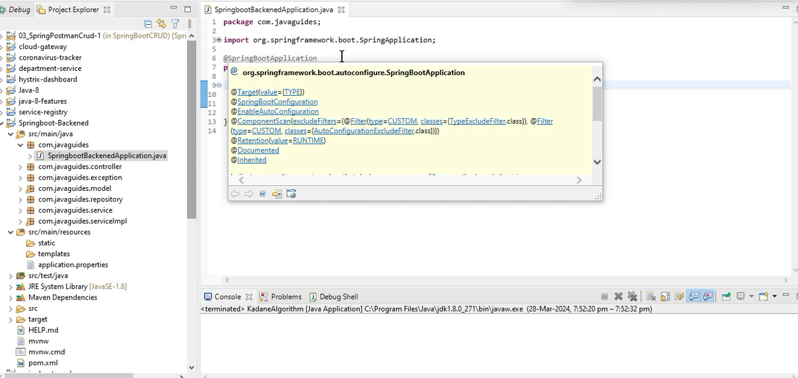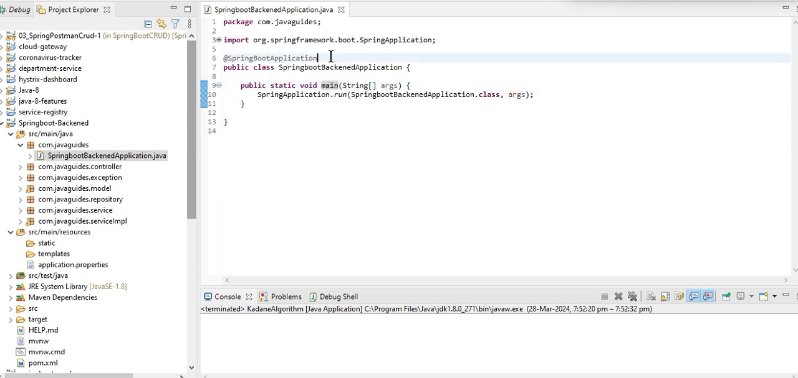That means whatsoever class-level annotation you use with the component annotation, all those get initialized when you run the application. So that's the use of component scan. You don't need to instantiate any class on your own. At runtime, all the classes with the component annotation get instantiated.